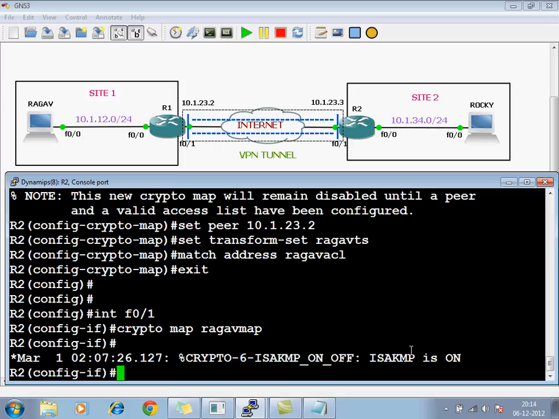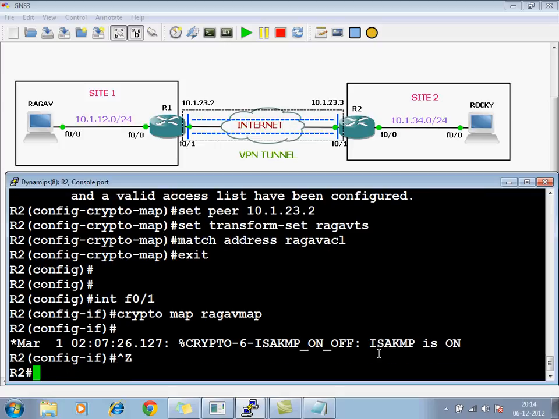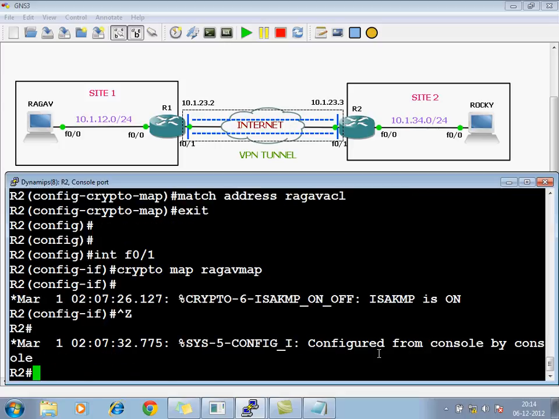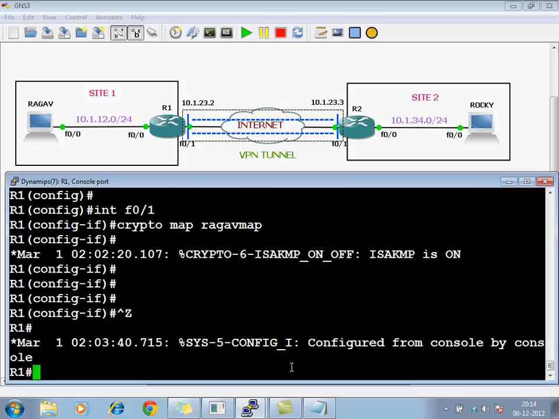Once it is done, it will start the ISAKMP. Now how am I able to verify this? Whether it is working or not, whether this tunnel has been made or not. So how do I verify? There are two crypto verification commands. There are more crypto verification commands, but I'll show you two right now.